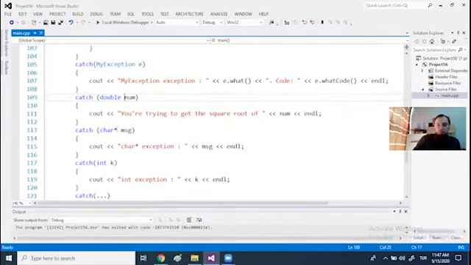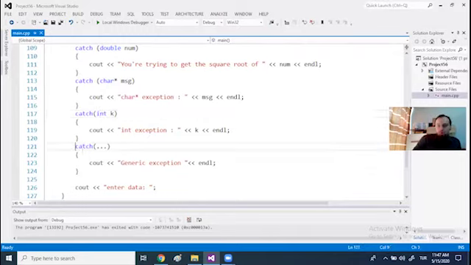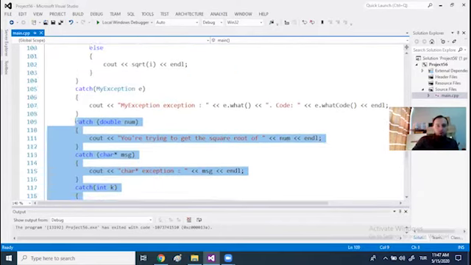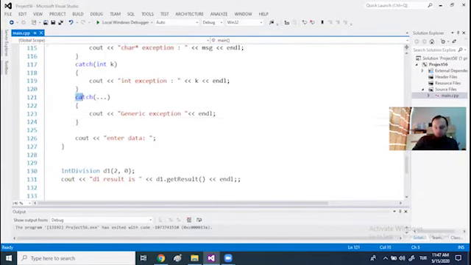If I throw an array of characters, I should catch it over here. If I throw an integer, I should catch it over here. Finally, we should always put this one in the end. If we throw something whose data type is not any of these, then the catch block at the end is going to catch every exception.